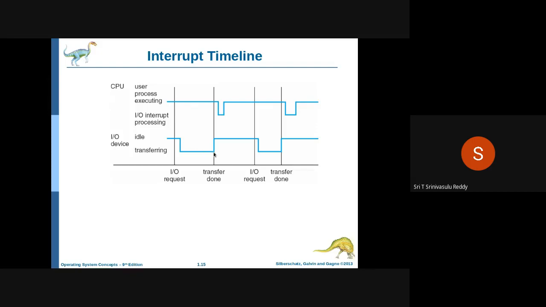After some time, when you reach this point, transfer done. At this point of time, the IO device makes an interrupt. This IO device interrupts this CPU. When you interrupt it, as you can see, instead of running the user process, it is now attending to the interrupt service routine. That's why there is a dip here. It is attending to IO interrupt processing. After attending to that, it will again continue the execution of the user process. And here, because the entire data is already supplied, the device will be idle again.